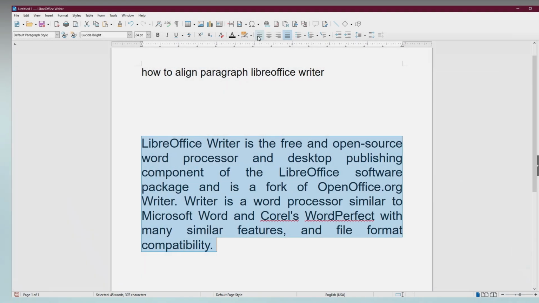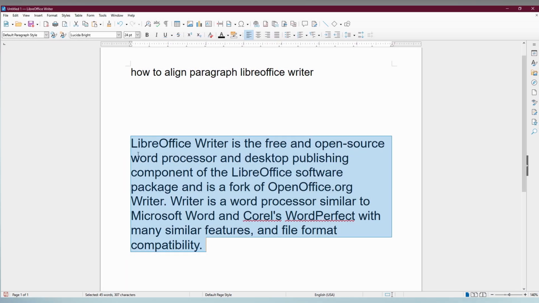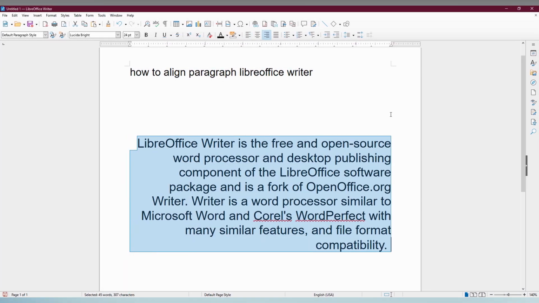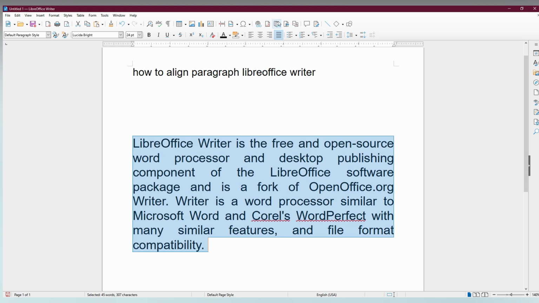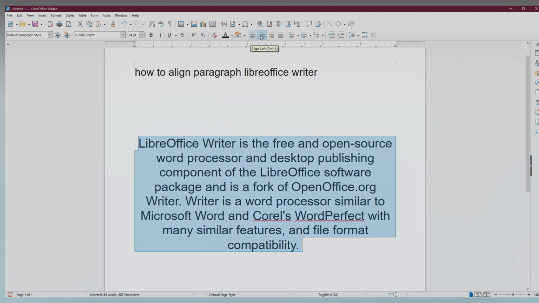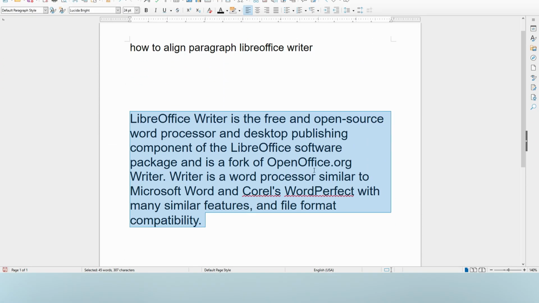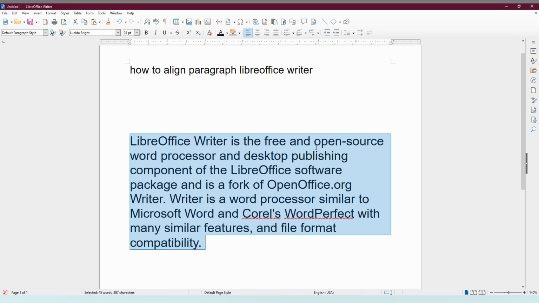If you align on the left, you have the straight line on the left side. If you align on the right, you have the straight line on the right side. Justified will have an alignment on both sides, with a straight line. We just make it on the center. This is how we align the paragraph or text or anything on your LibreOffice.